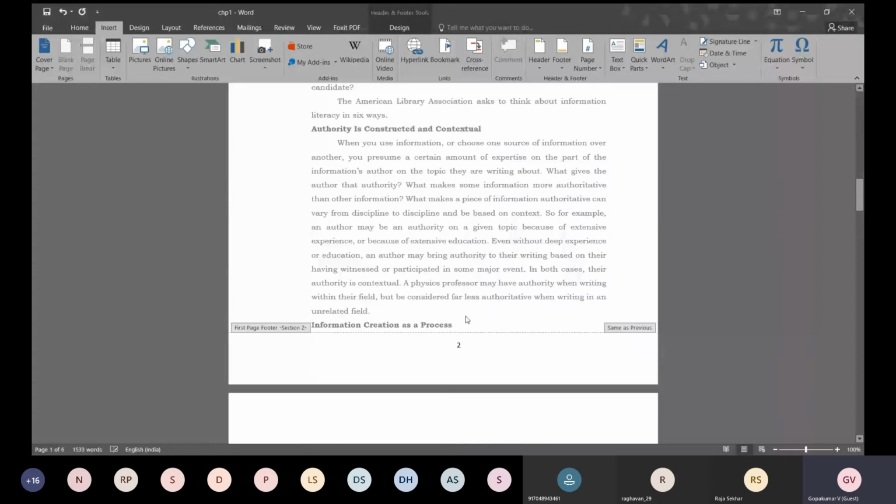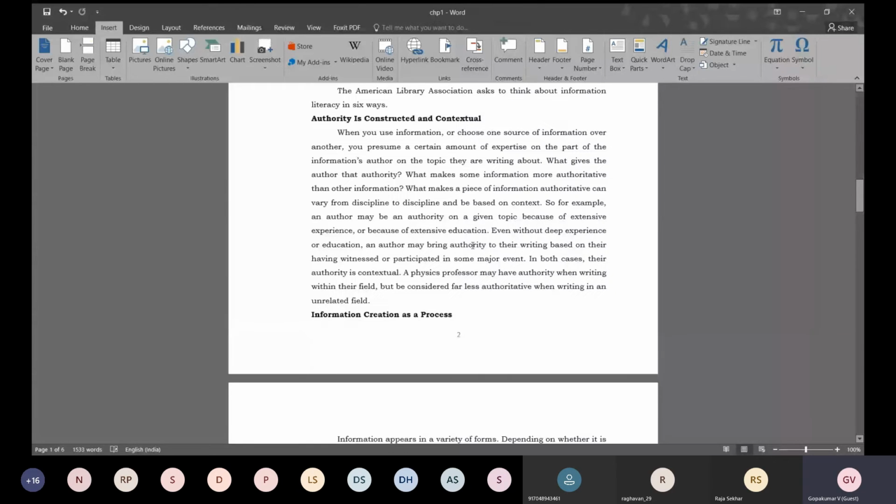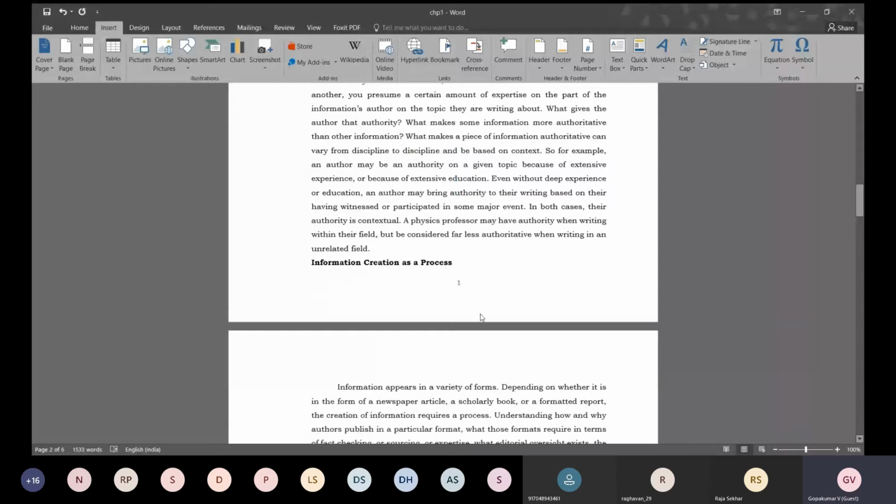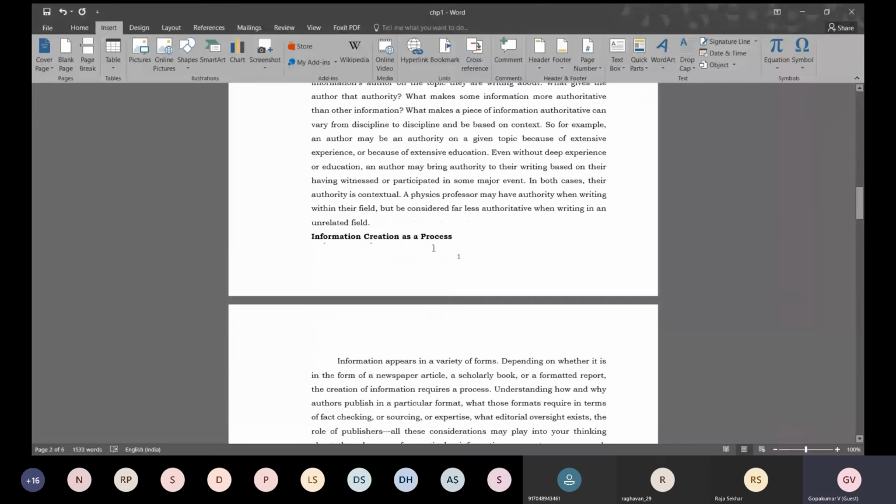So what will we do here? We will change it by clicking here under format page number. You say I have to start from 1. Click OK. So it is starting from 1. So here this is starting from I, whereas this is starting from 1.